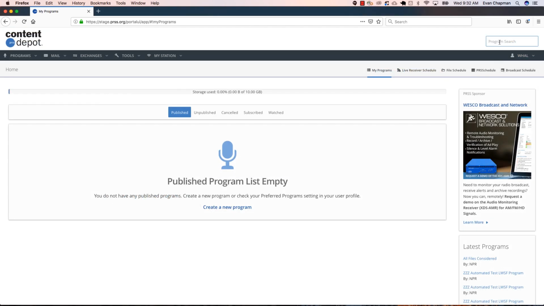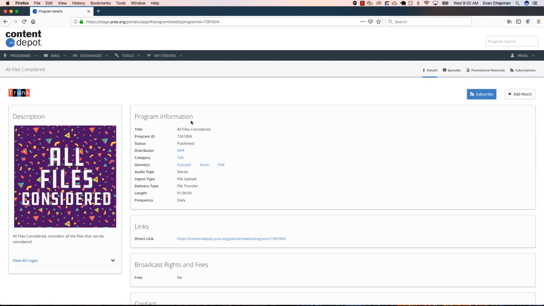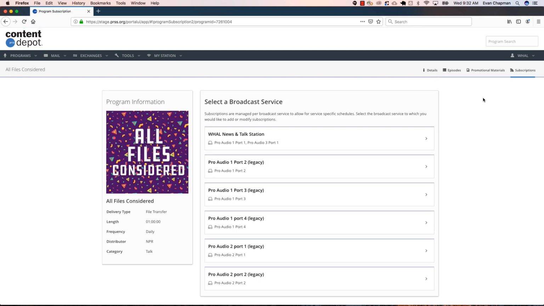Now let's check out how to subscribe to a file show. First, let's navigate to our test program, All Files Considered, select it from the search hit list, then click the Subscribe tab. This next page should feel familiar, as it is the same broadcast selection page as our live program, except there's different information in the Program Information panel. We are going to select the WHAL News and Talk broadcast service for this example.